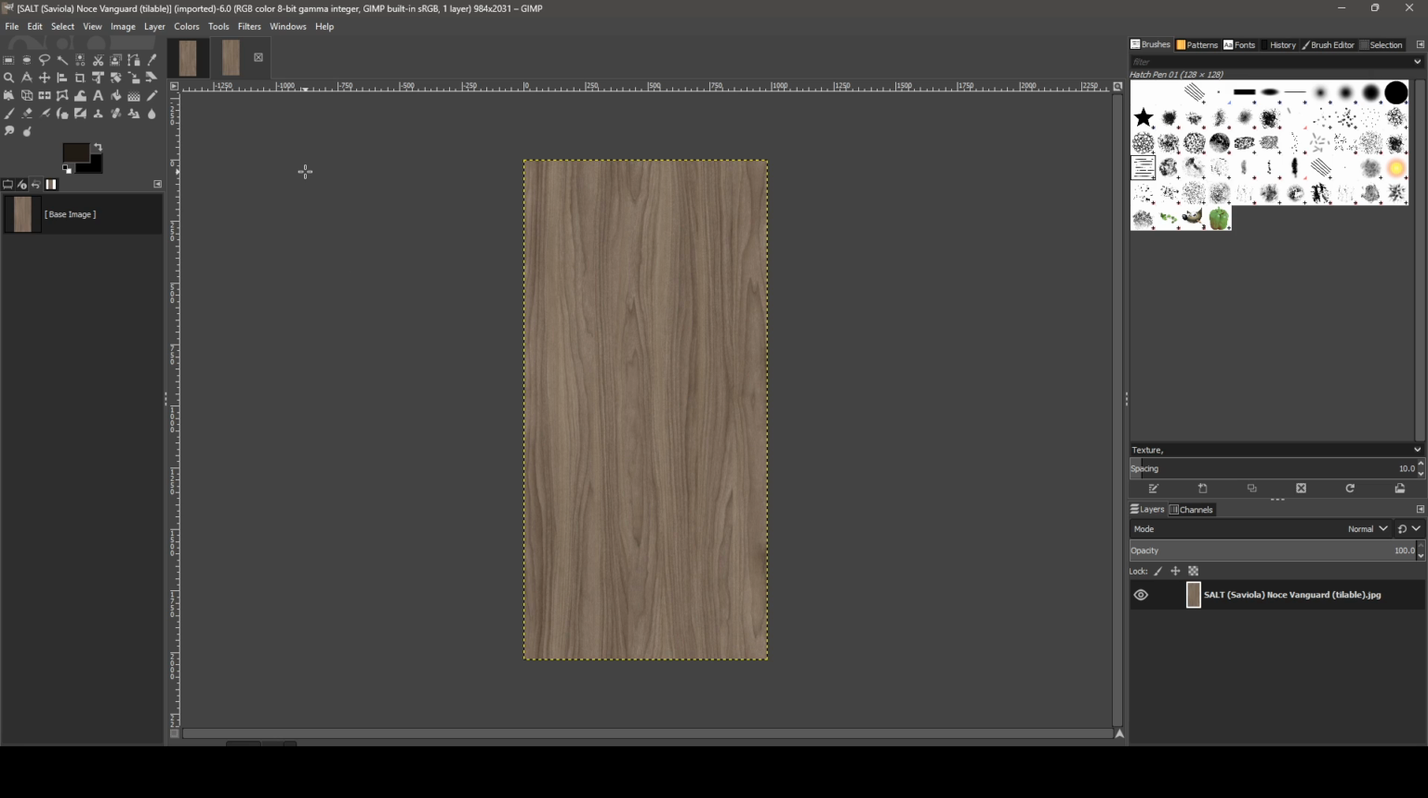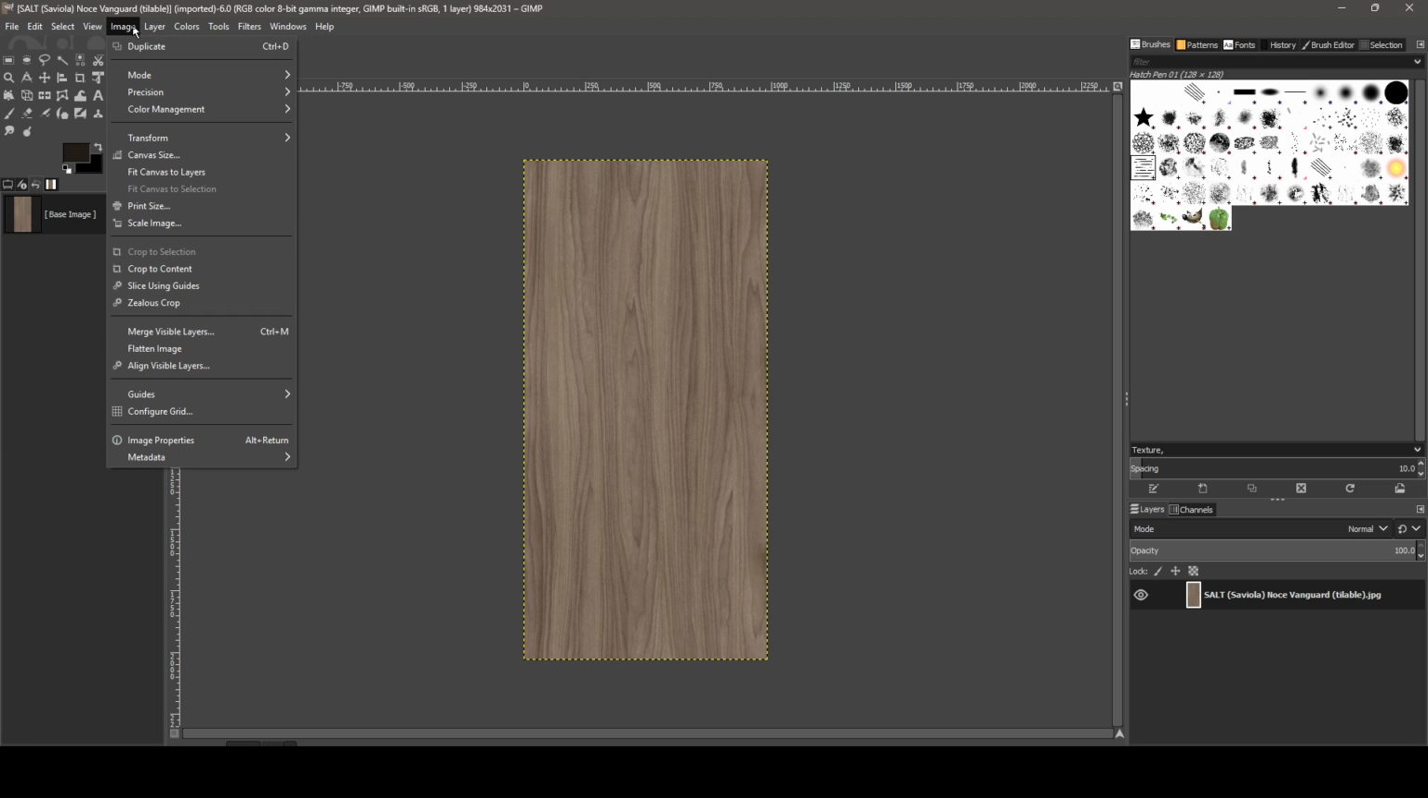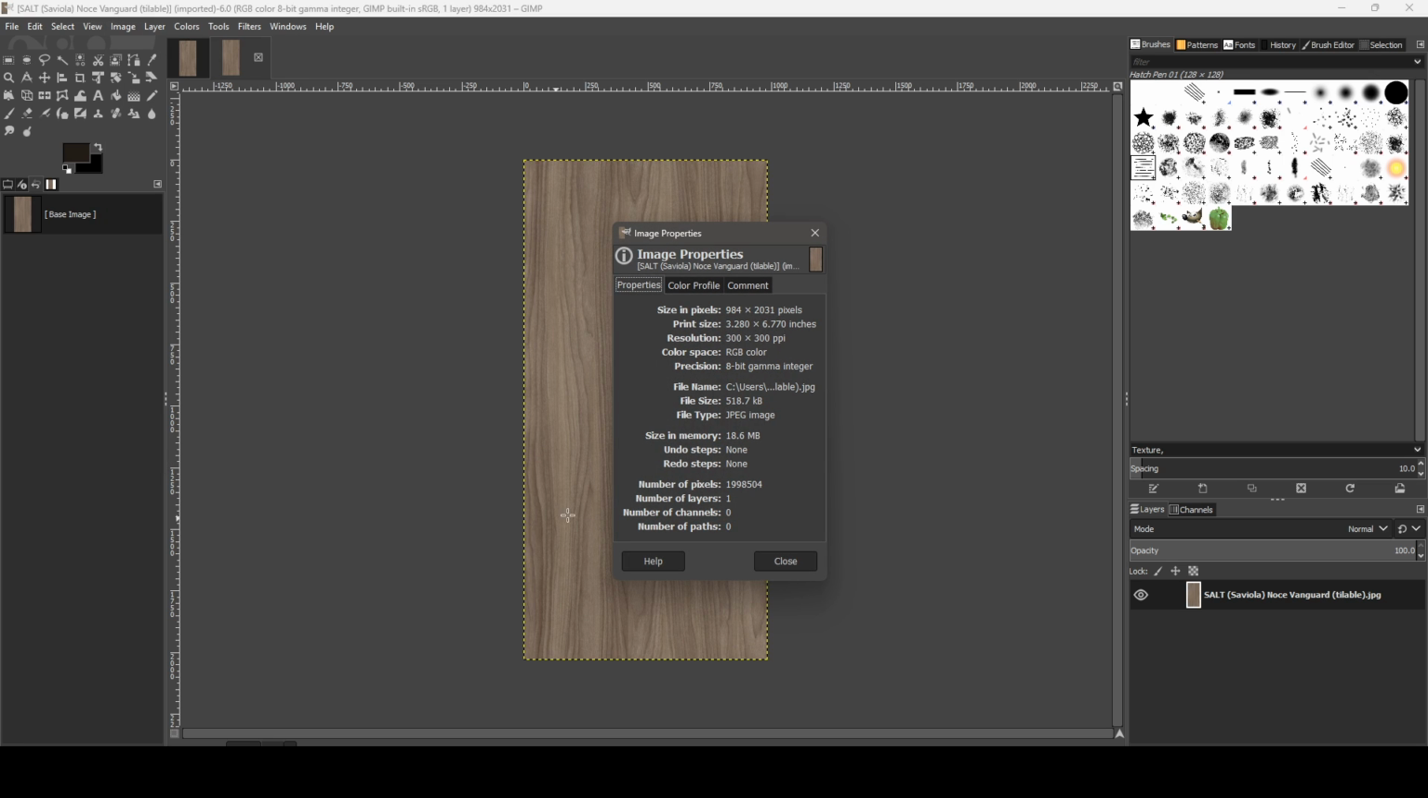So if you're in MS Paint, you can just go File, Image Properties, and you'll get a screen that will tell you the size of the image, both in pixels as well as in inches or centimeters. And that's what I tend to look for. So in GIMP, it's going to be Image Properties. And I can see that here's my size in pixels and here is my actual print size.